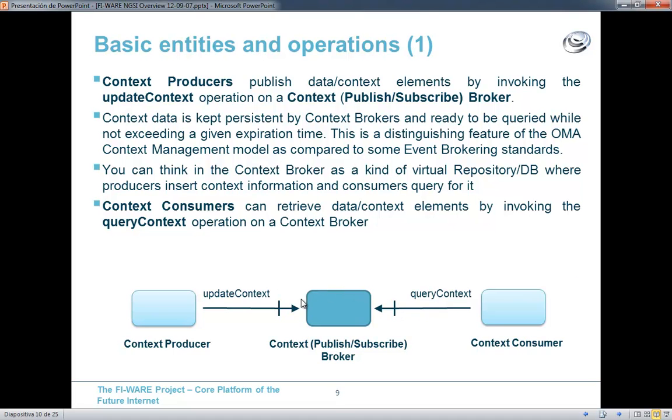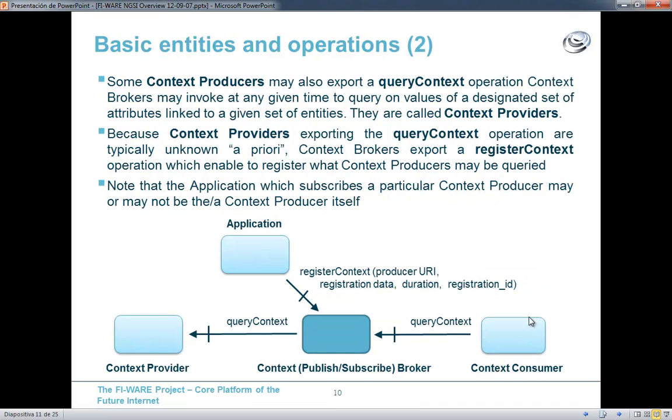So we have the broker, and the broker can receive an update context operation from a particular context producer. The update context operation basically modifies or sets the values of the different attributes of the different entities. And at the other end, we have the context consumer that can query for that information. So in this sense, you can see the broker as a repository of context information. I think this is pretty clear. But let's move now to the next one.